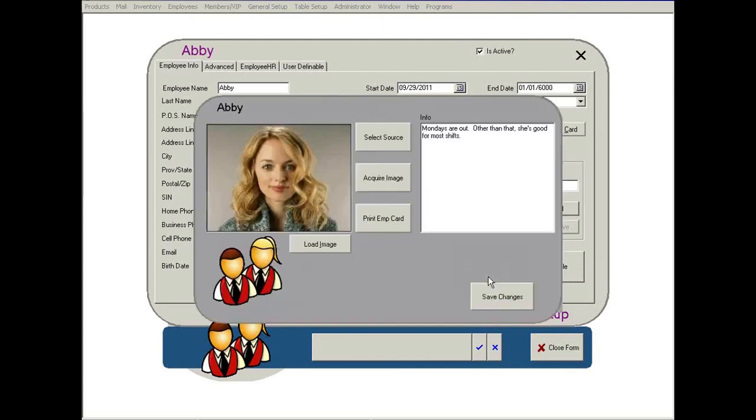Coming down below that picture, I can select on this, and you can load in a picture of Abby into the system as well. Along with this, I've got things that may be pertinent to her in here. So again, this is just comment information, just like you would have with your members. You can have this with your staff as well. And if you have employee cards that have their pictures on them, you can print off an employee card, and the swipe card will also contain Abby's picture on it.